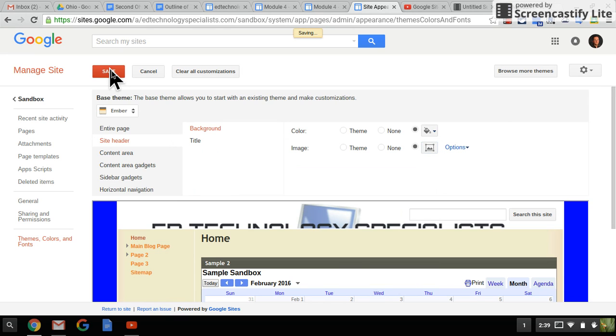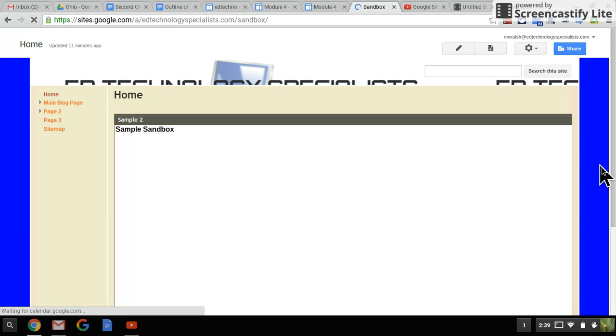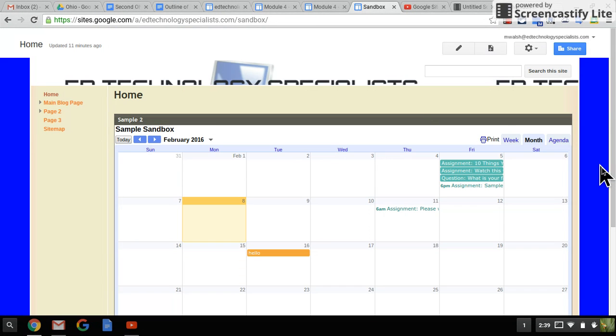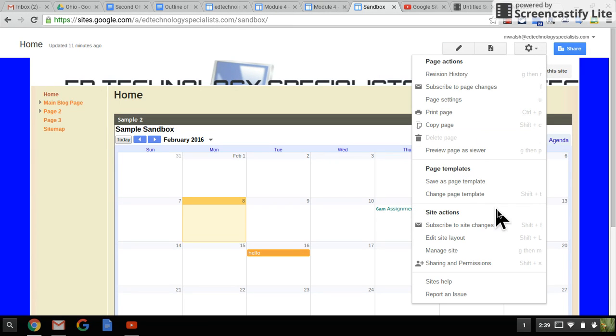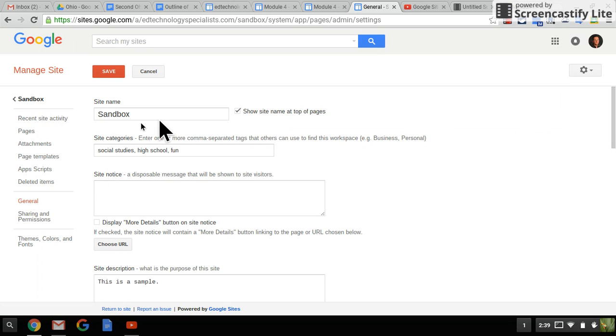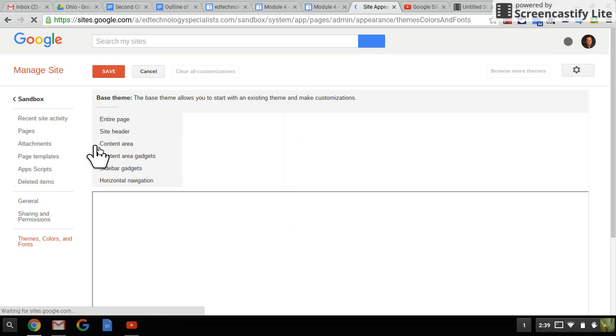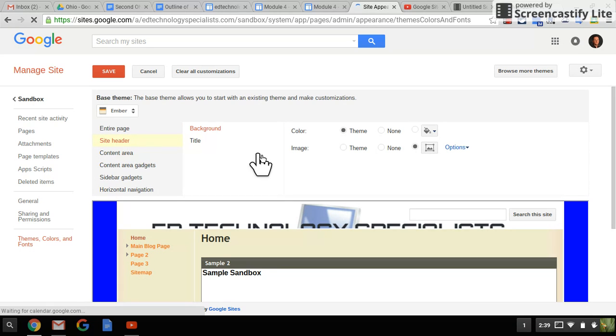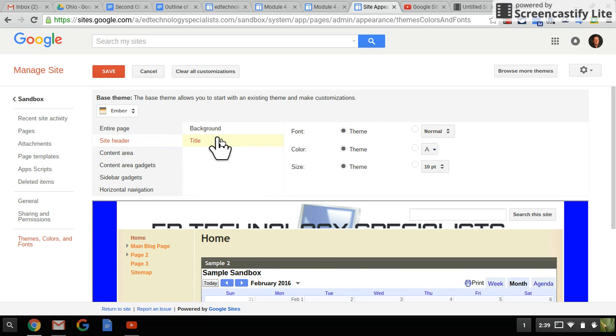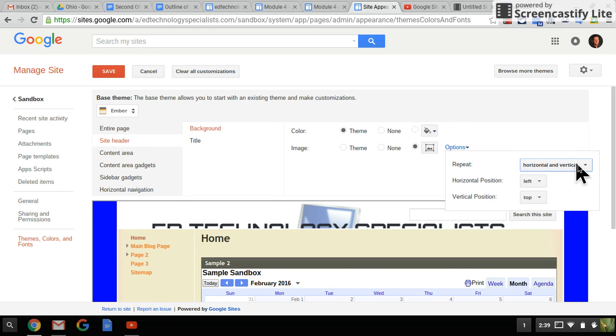Okay, we're going to save it. And now we're going to click this button. And there we go. The background's a different color. And that's the image. Now the image doesn't look good because it's not centered. It's too big. There's a lot of things wrong with it. So that is site header, title, sorry, background, image. Under image, you can have no repeating. You can do vertical alignment and horizontal alignment.